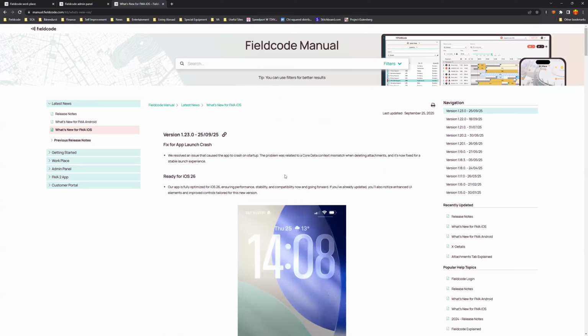If you are experiencing any issues with Fieldcode, whether it's through the FMA or Fieldcode Workplace, please write to support@fieldcode.com. Let us know, because the sooner we learn about it, the sooner we can investigate it and take action and get that fixed for you, in the rare occasion that does happen.